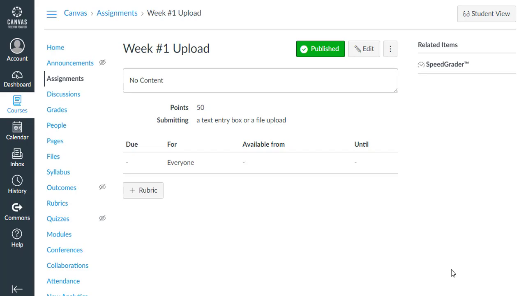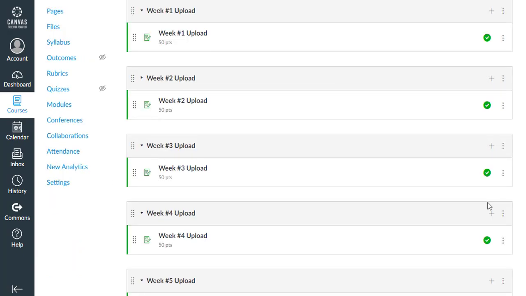Repeat for all remaining weeks. Once all assignments are complete, they show up in the assignment area.